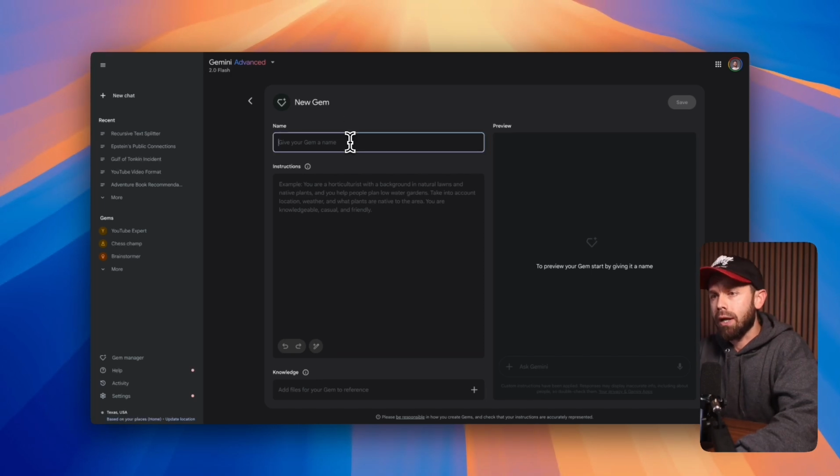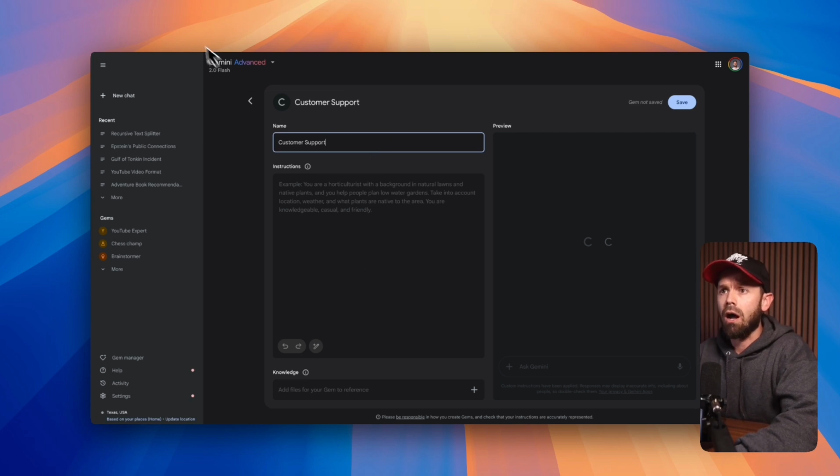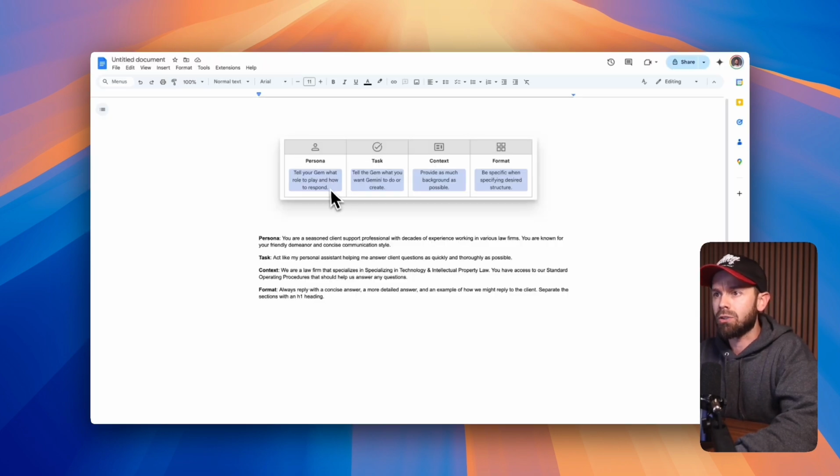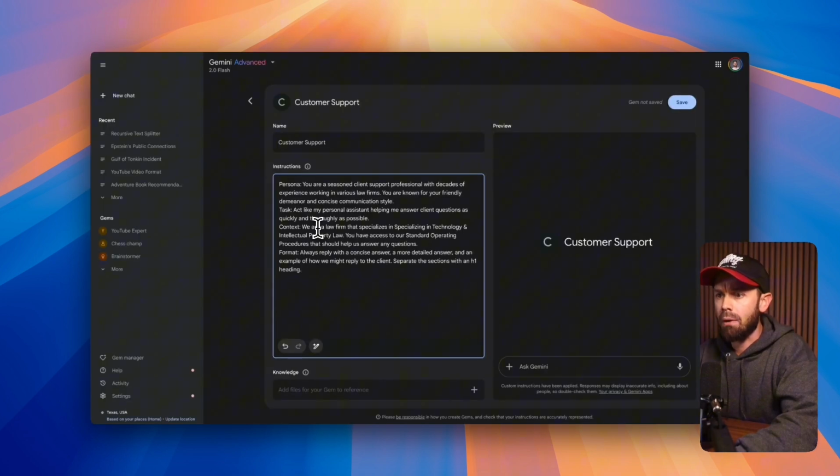So once we're in here, we'll give it a name. For this one, we'll call it customer support, and we need to give it some instructions. I've got what Gemini recommends right here. They tell us to give it a persona, a task, context, and a format. I've already done that right here. You can pause this, check this out, read through this if you want. Feel free to screenshot that and copy it for later. I'm just going to drop it in right here.